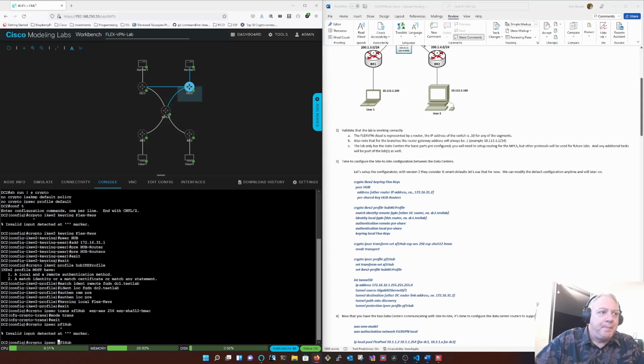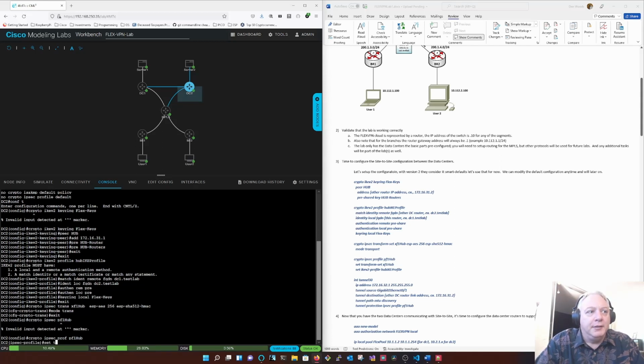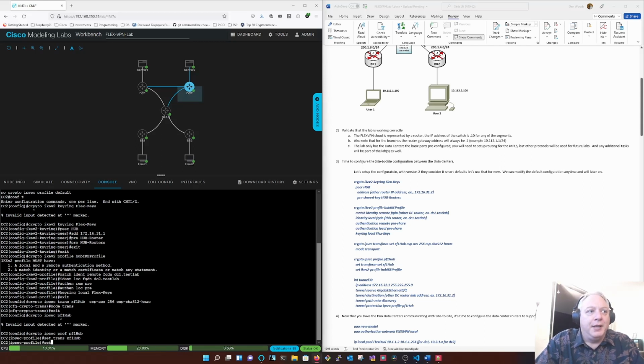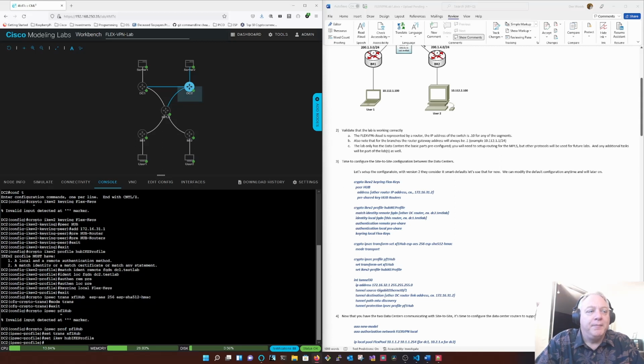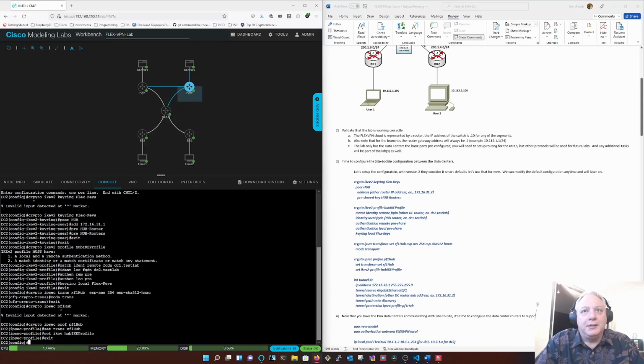And we'll go ahead and tell it the transform set that we're going to use, which is XF1 hub, and then the profile, which we called hub IKE profile. And let's go ahead and set up the tunnel, and then we're done on this router, and we still have to do the other one.